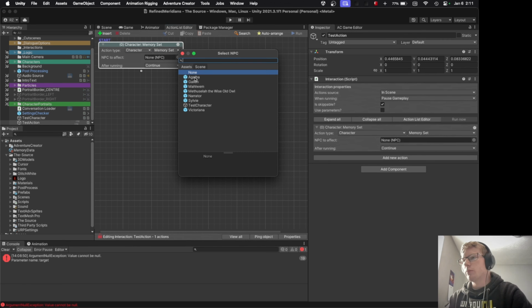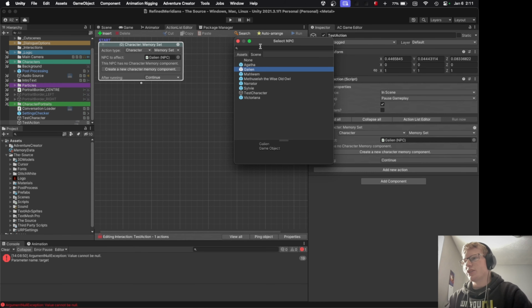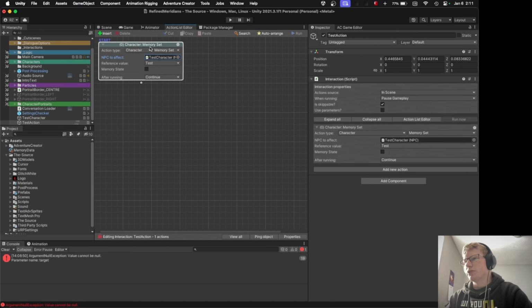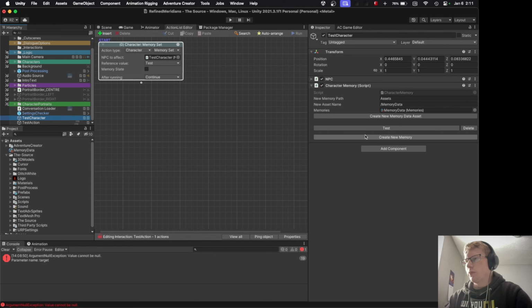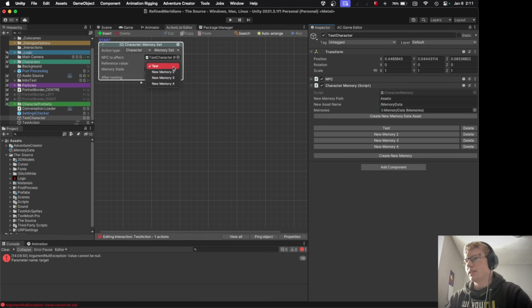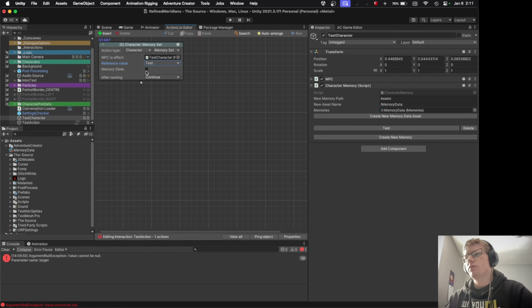We are going to find the memory that we are looking for, or the NPC I mean. If an NPC does not have a memory component, this will tell us, wait a second, this doesn't have a memory component yet. So let's go to test character. You can see we're going to have a pop-up field with all of the memories that we have. So if we add some more memories in here, as we can see, these all pop up. And then the memory set works. It's pretty straightforward. We can set it on, we can set it to off. I'm going to delete that for now.